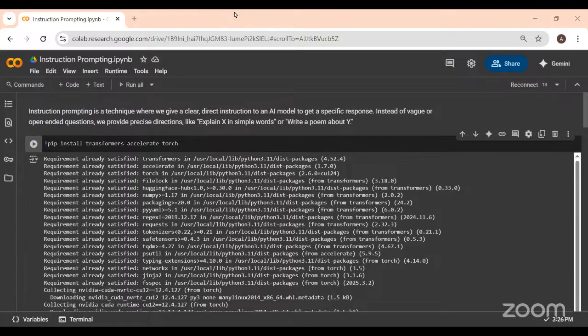Coming to instruction prompting, definition. Instruction prompting is a technique where we give a clear, direct instruction to an AI model to get a specific response. Instead of vague or open ended questions, we provide precise directions like explain X in simple words or write a poem about Y. Now, why is it useful?